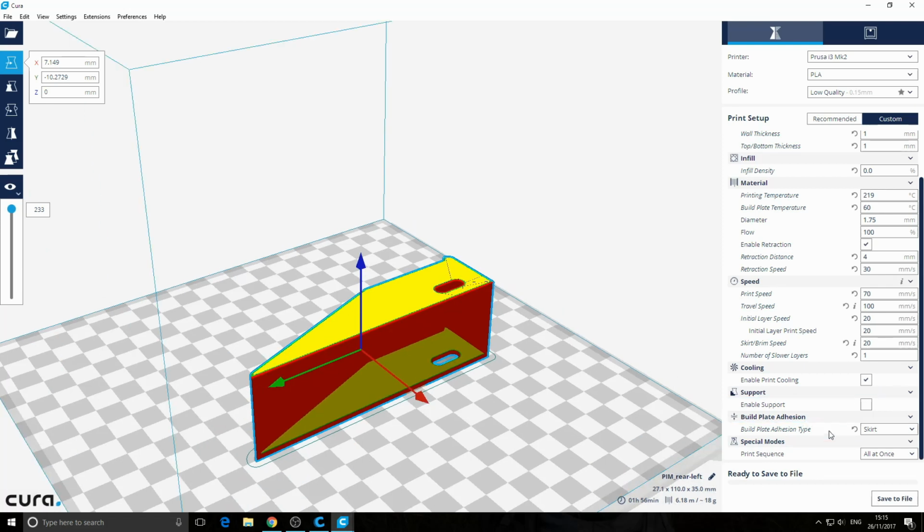Let's have a look what else is there. So now we've got, that's pretty much it really. Special modes, just print sequence. If you have 5 items, do you want to print them all together, a bit of all of them, or do one, then it goes to the next one, then the next one. If you do one at a time, it prints the full one all the way to the top, and then goes back to the bottom and does another one all the way to the top, and so on. But that takes a lot longer.